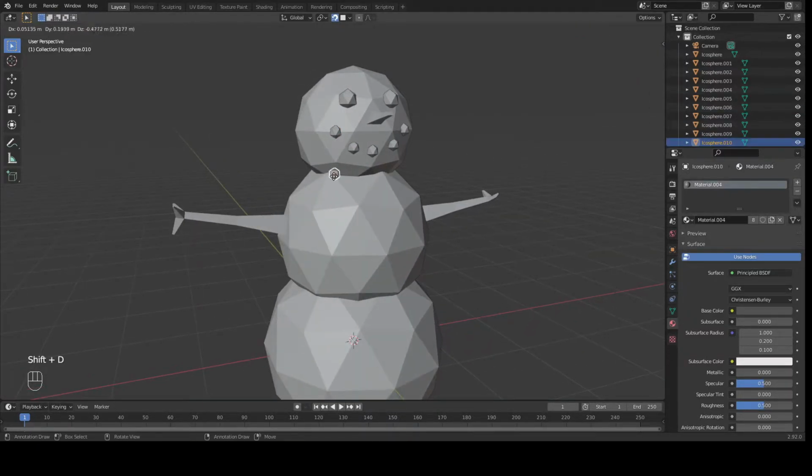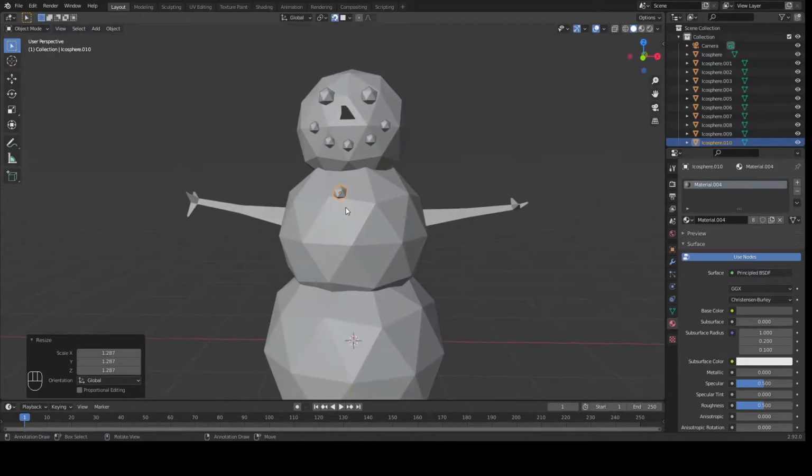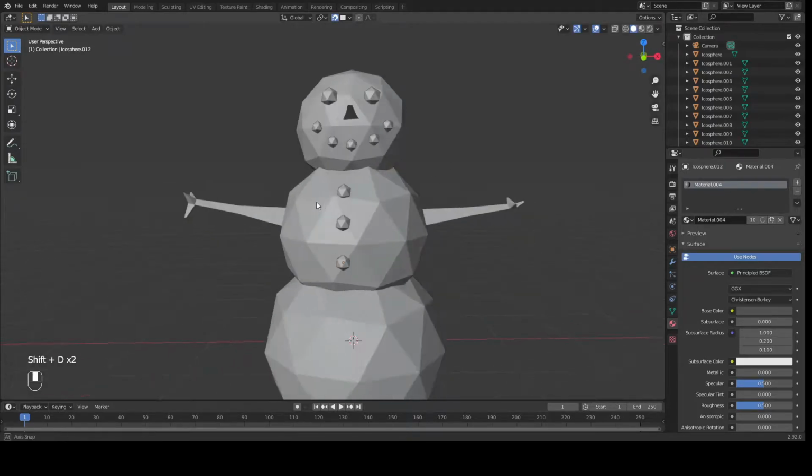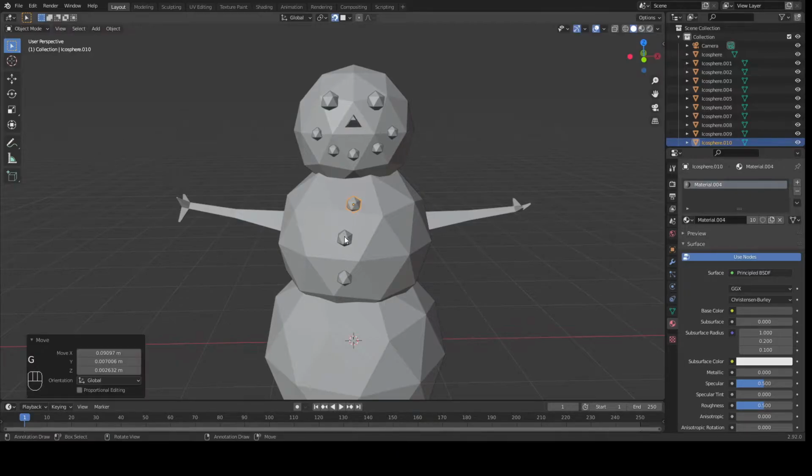Cool. Let's duplicate one of these coal pieces. I'll increase the size a little bit for the buttons. Select a medium size so that the eyes are the biggest. Let's duplicate and duplicate. It doesn't have to be perfectly straight down. Just introduce a little bit of variety if you like.